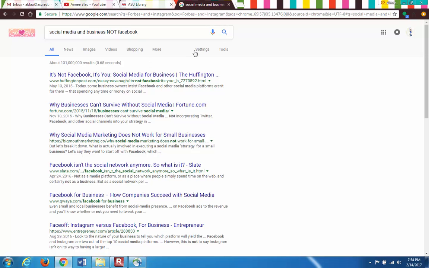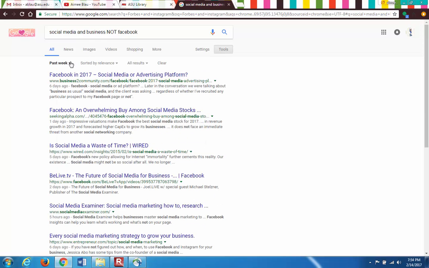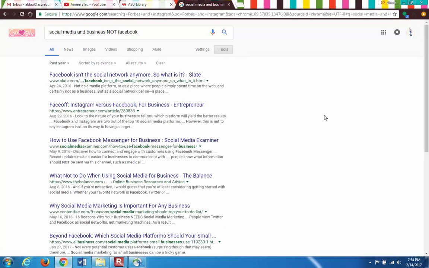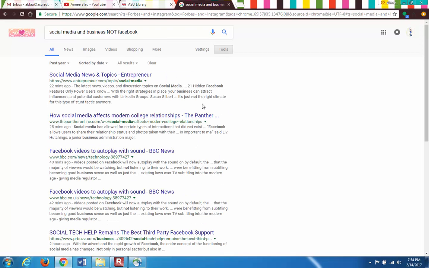Something else I would definitely do is check out advanced search tools. Try things in the past week, in the past month, in the past year. Sort it by date. Okay, things like that. There's another trade journal that popped up right here.